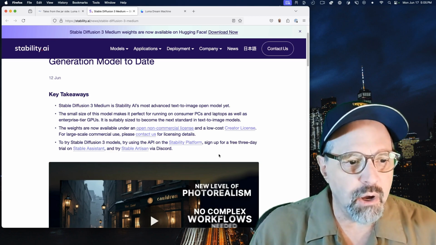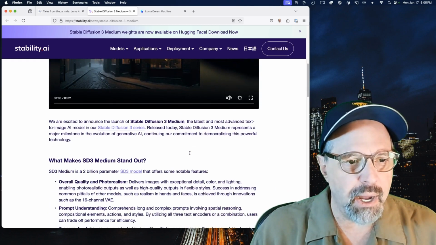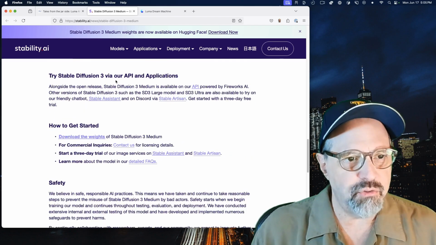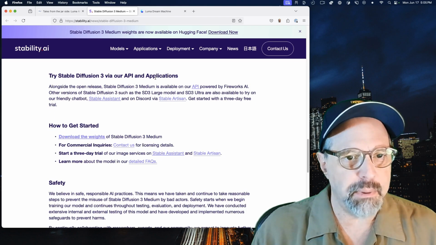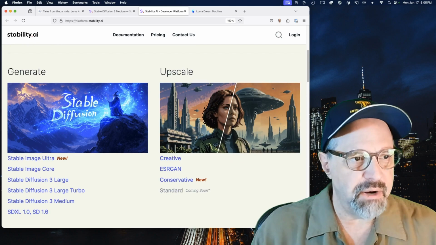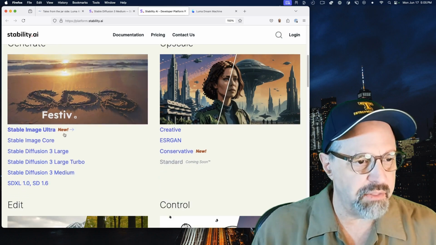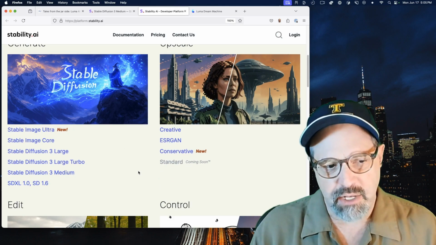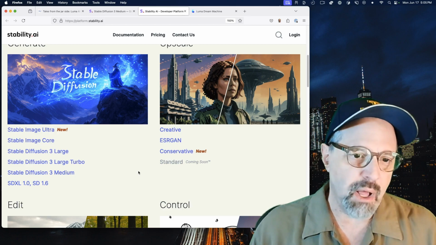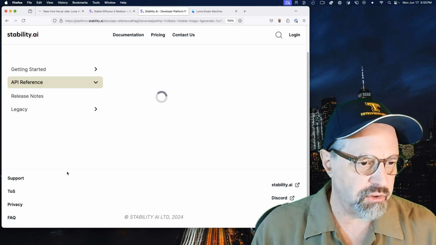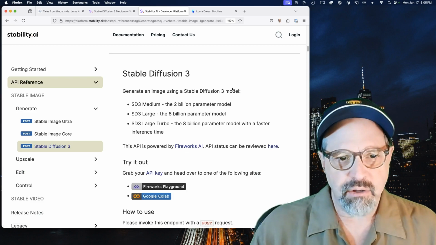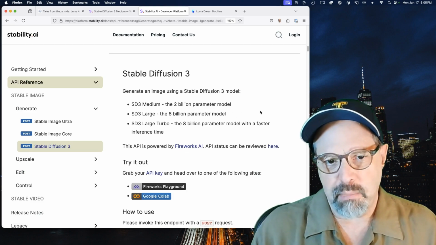And if I go to the API, Stable Diffusion 3, via our API and applications, here's the API. And if I go to the generate part, now there's Stable Image Ultra. I tried that too, although that's not what the blog post was about. So I'll just go to Stable Diffusion 3 here, and you see they have different sizes for the model.